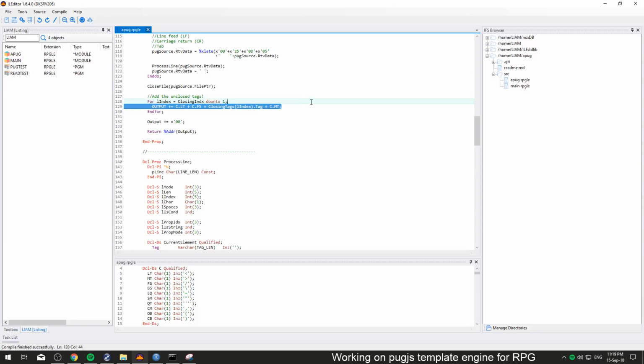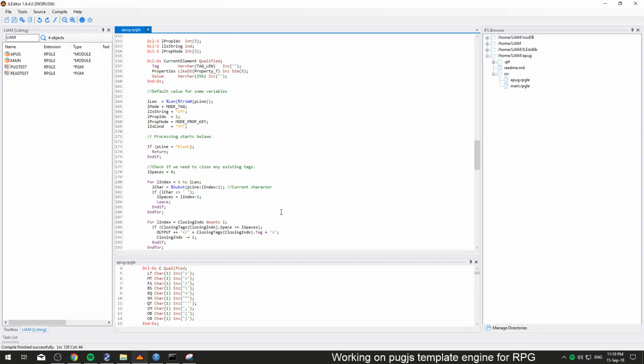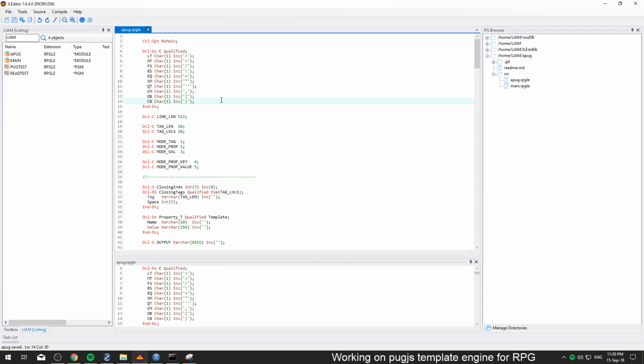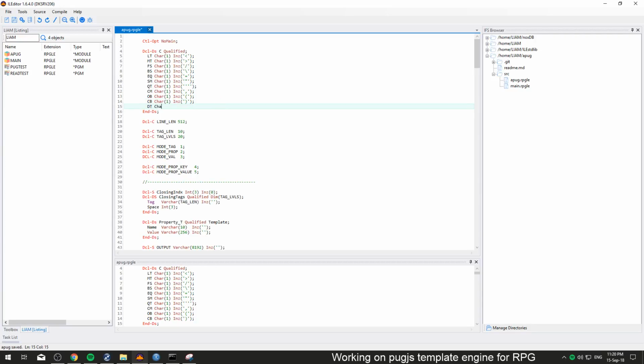And I'm going to copy that again actually because I think we're going to need to reuse it. Okay. Oh, a dot. Did we not do a dot? We didn't do a dot. Shit. DT. Character 1, INZ. Dot. Fuck's sake.